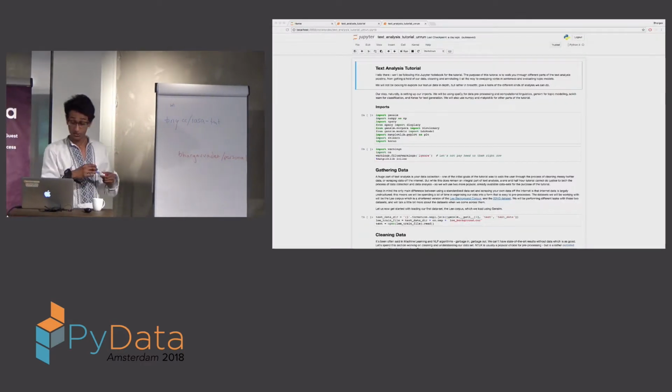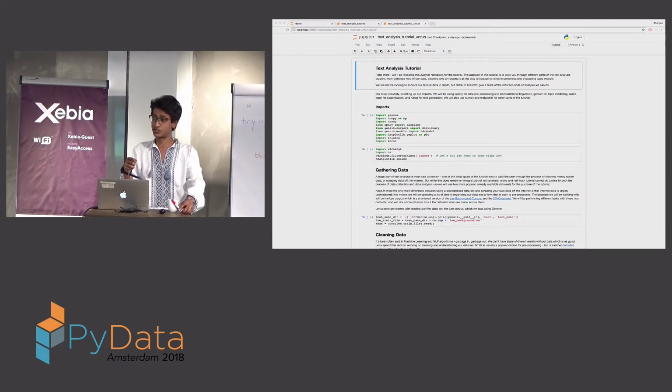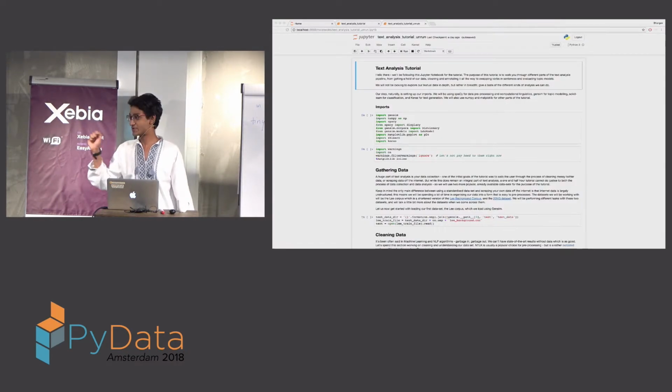So it's on GitHub, and then it's Vader, like Darth Vader. I was really young when I made that. And then go to personal, and you should be able to find notebooks, text analysis tutorial, and the particular notebook.